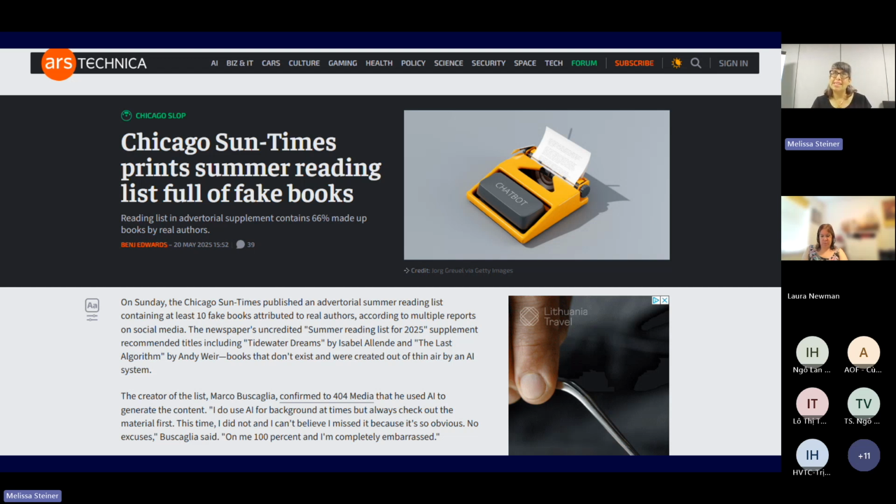Now, you wouldn't necessarily think that would be something this newspaper would do, given its critical stance originally on AI, but it just shows that these things are still occurring, and we do need to be quite savvy about evaluating the information that we find online, because these things are still occurring.